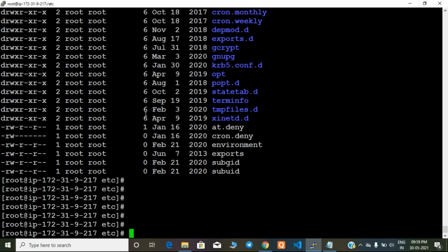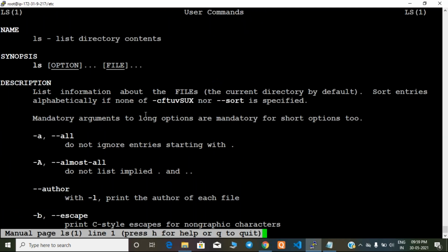But how can I remember these options? Because in Windows, a simple right click works, right? Then what about Linux? No right clicks and all. We cannot get the options by just right clicking. So there is a help command for that, guys. See, the man command: man space, then which command I want to know. Example, the ls command: man space ls. It will show you full details about the ls command.